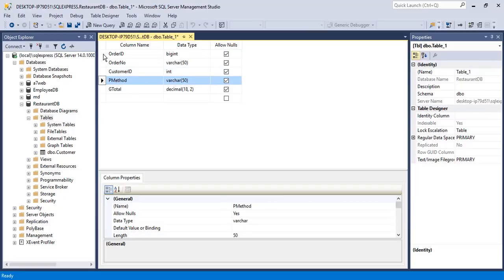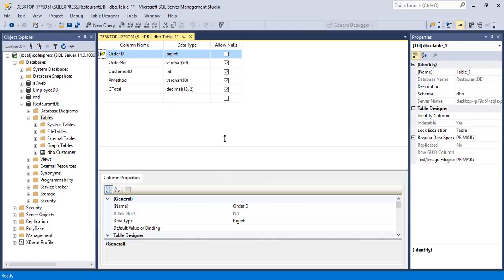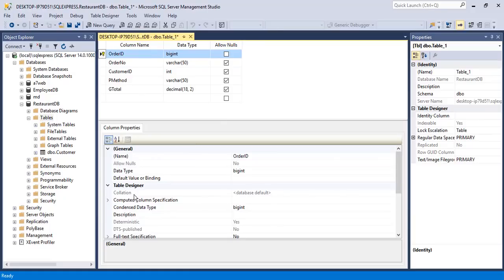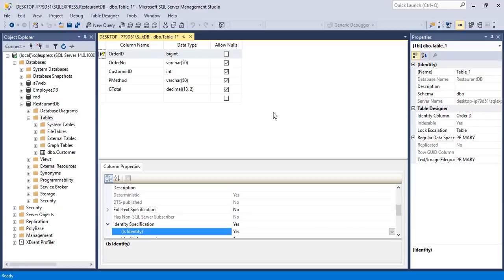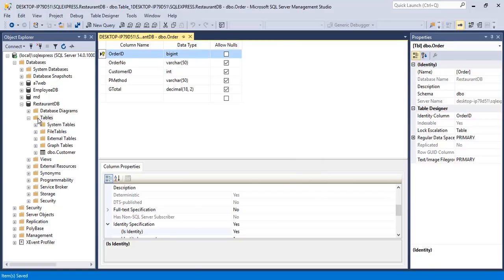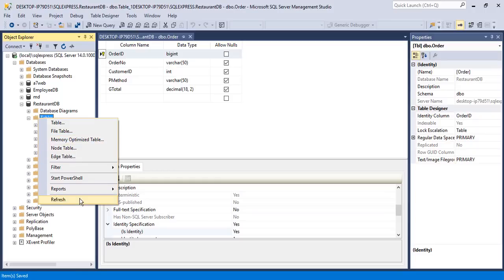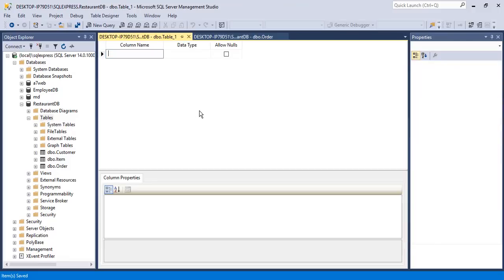Now I want to make this ID column as a primary key for this table. I will set the same column as an identity specification for the table. Expand identity specification, set is identity as yes. In order to save this table, click on the save icon here. I will name this table as order. Then refresh this tables node here. Finally, we have to create one more table, which is details table.